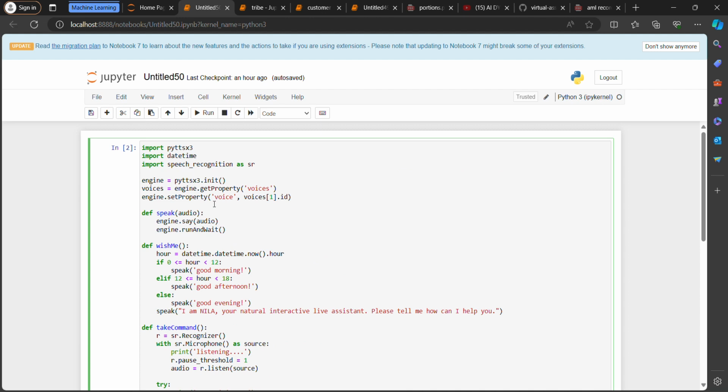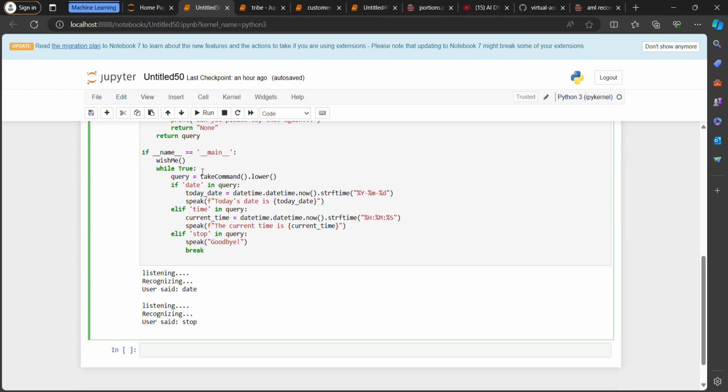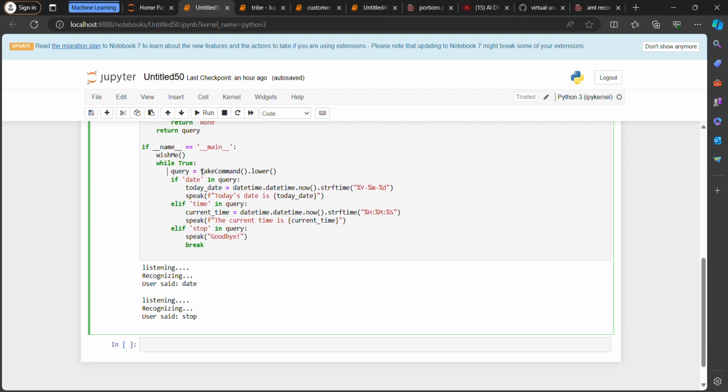The wishMe function is here, right? Then query = takeCommand().lower(). So all the commands which you said will be in lower case. For that we are using this and we get the query from here, right? So while True: query = takeCommand().lower(). If date in query, if the user said date in the query, then today's date is stored in a variable, and after that you'll be saying today's date and something like that.